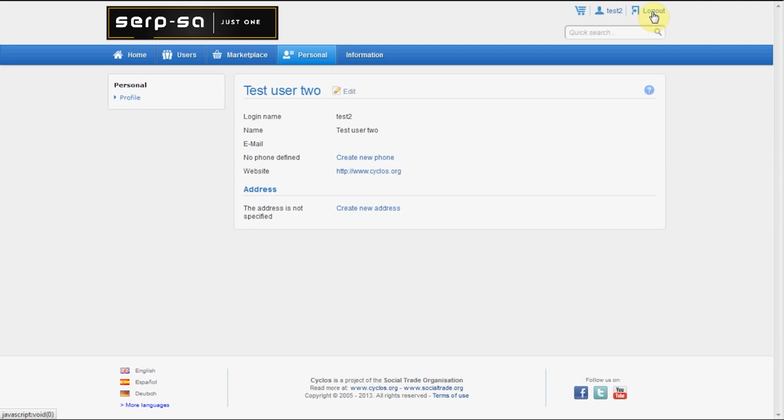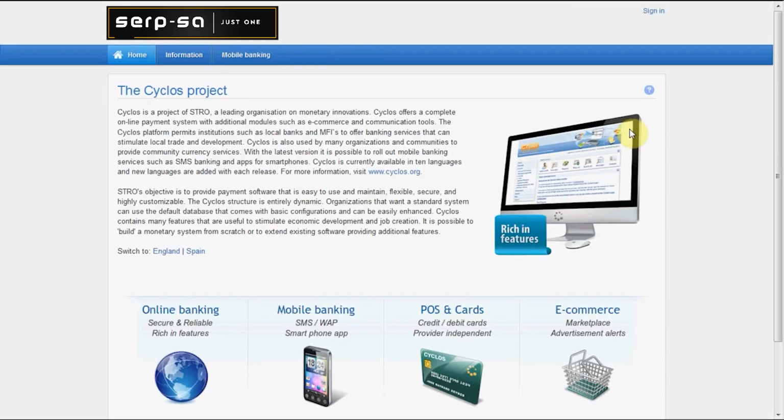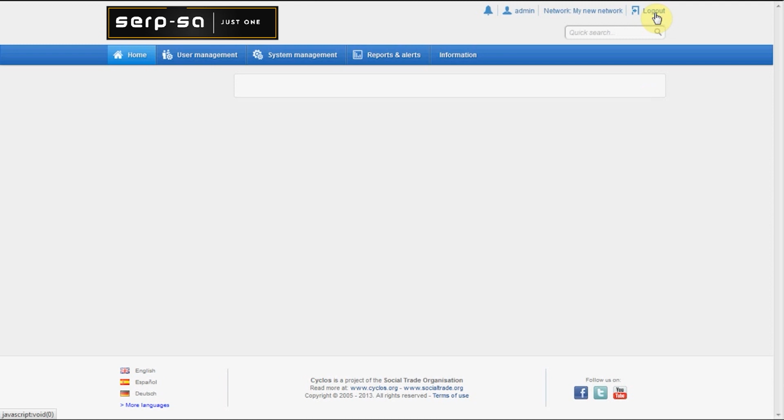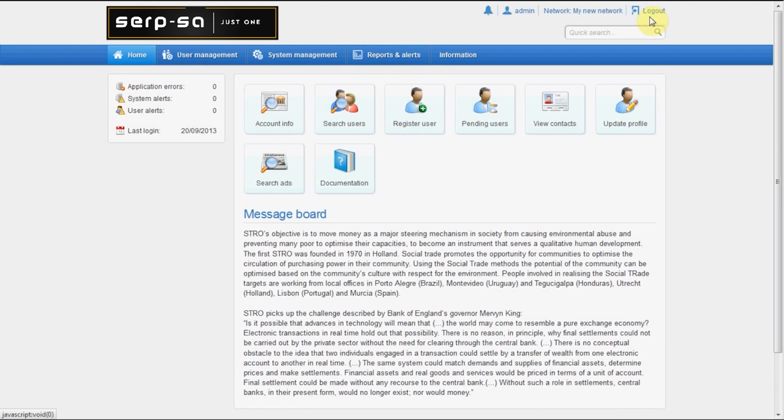Now we will create a public registration also, because if you look here, you can only sign in and not register yet. So let's sign in as the admin. So I'm now global admin managing this network.